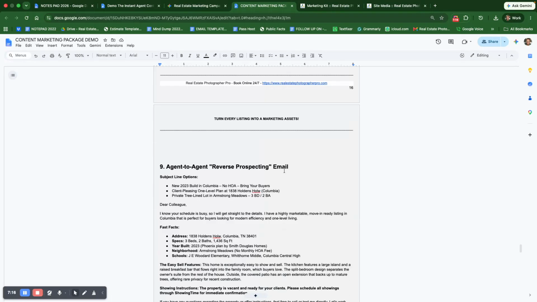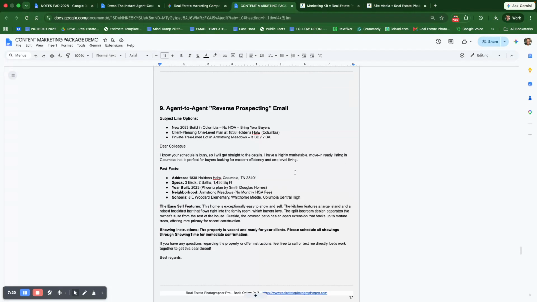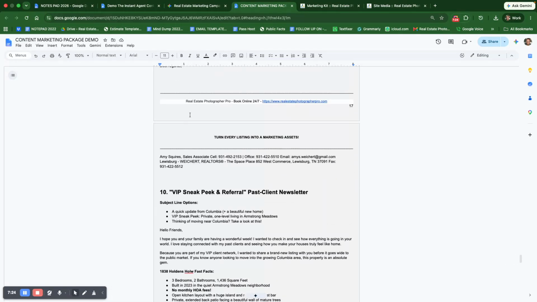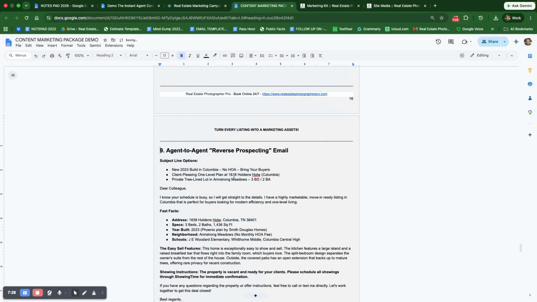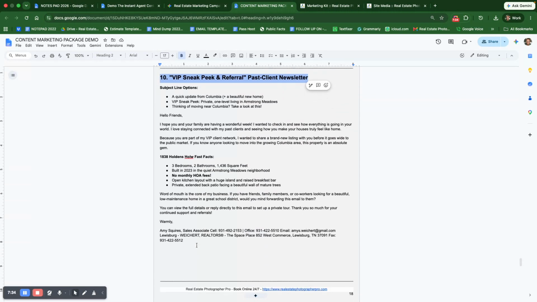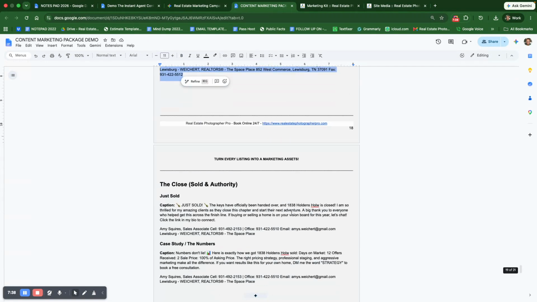Agent to agent email. So you're emailing your database to let the agents know about this listing. And then here you're emailing a VIP sneak peek to your database. You're announcing the property right there. You've got that email ready to go.